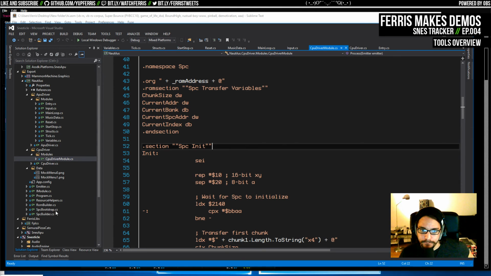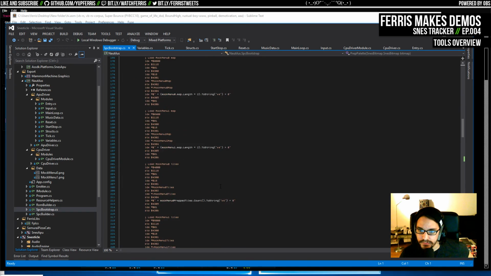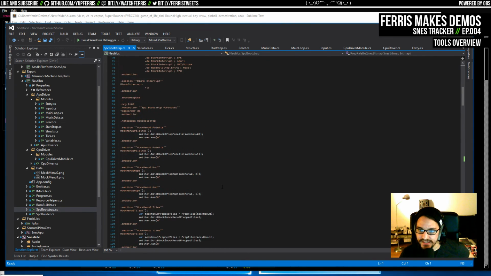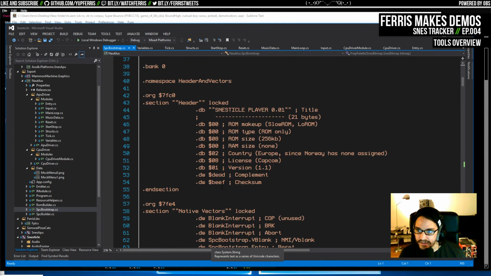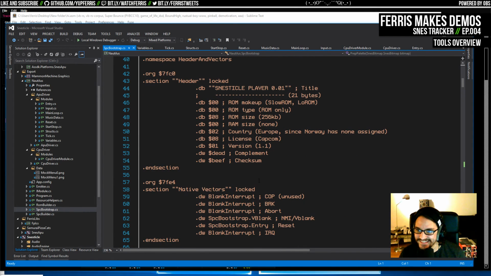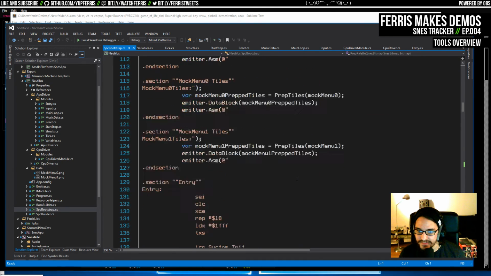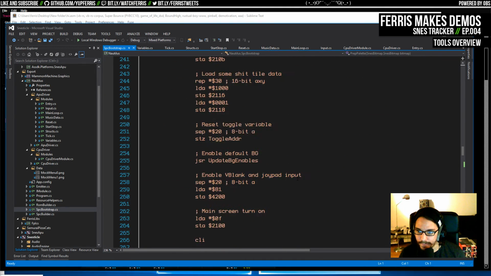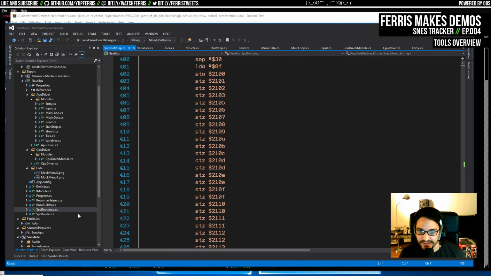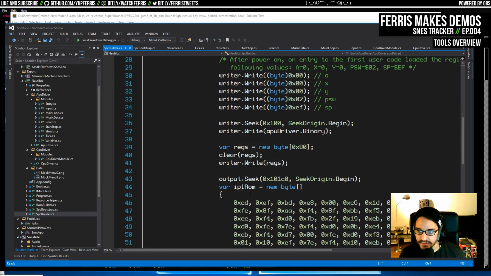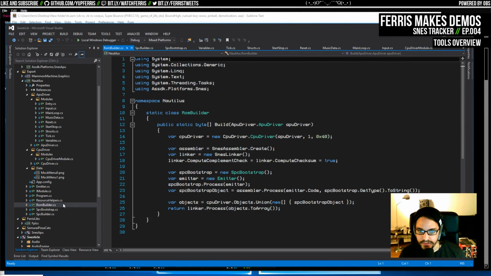Is there anything else that was cool? This is the SPC bootstrap. I wonder what that is. Oh yeah, headers for SPC and everything. SPC builder, ROM builder.